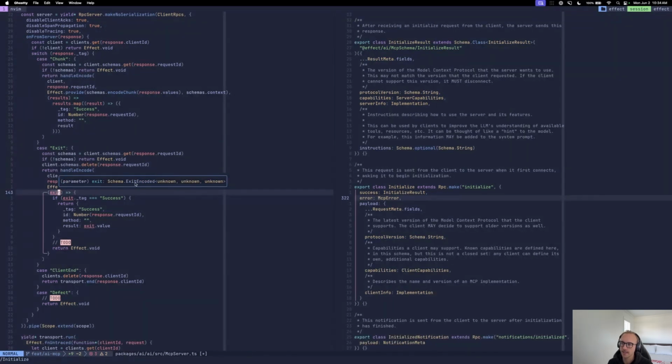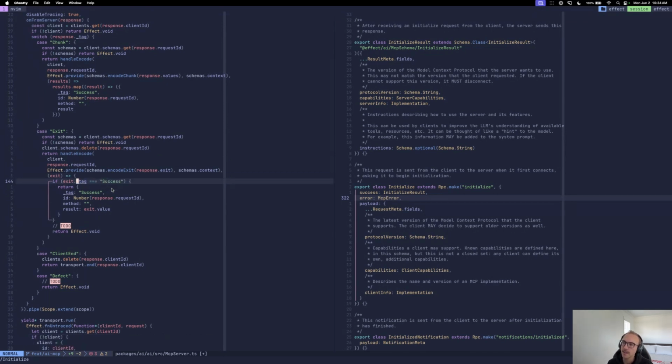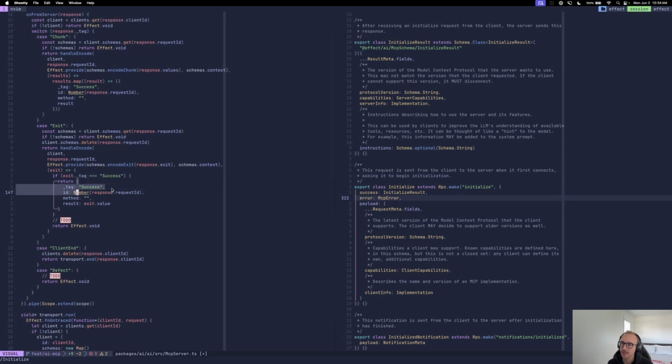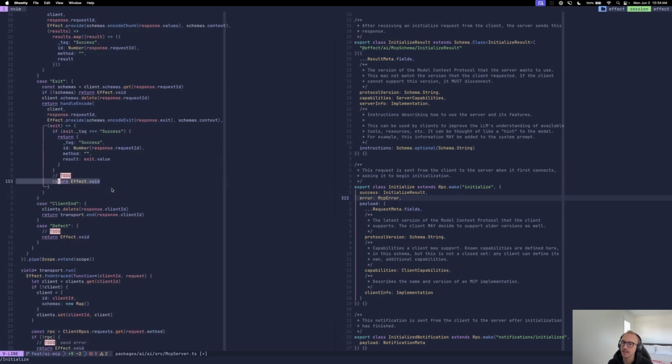And then we get an encoded exit out, which unfortunately, because it's an encoded exit, I can't use exit.match because the exit symbol and everything that we need is not there. So I just have to match on the tag. If we have a successful exit, we return with the success value. And if we fail, I still have to implement the failure types.